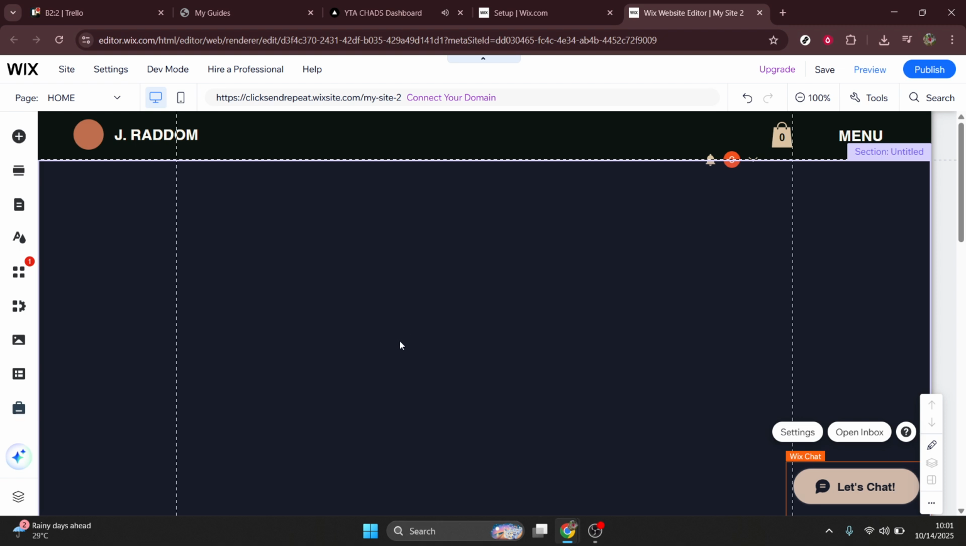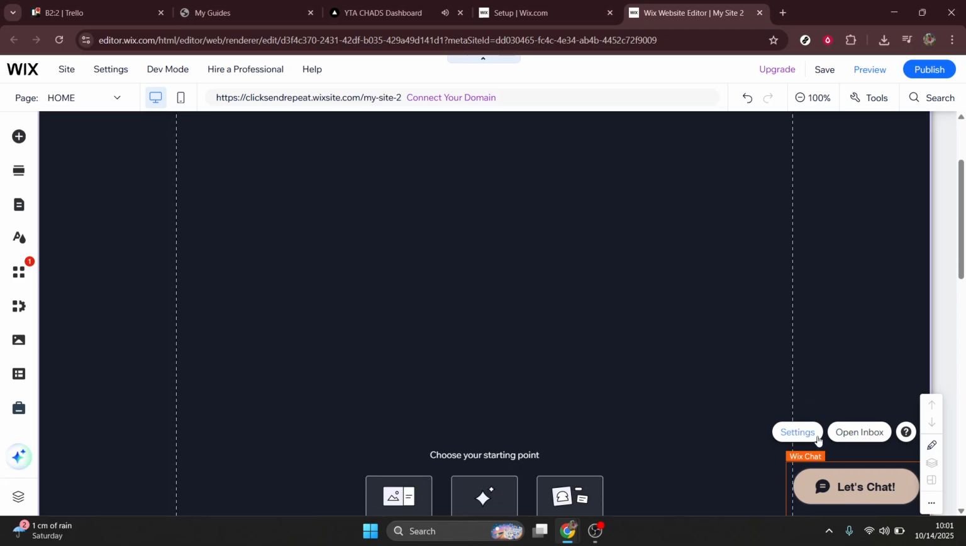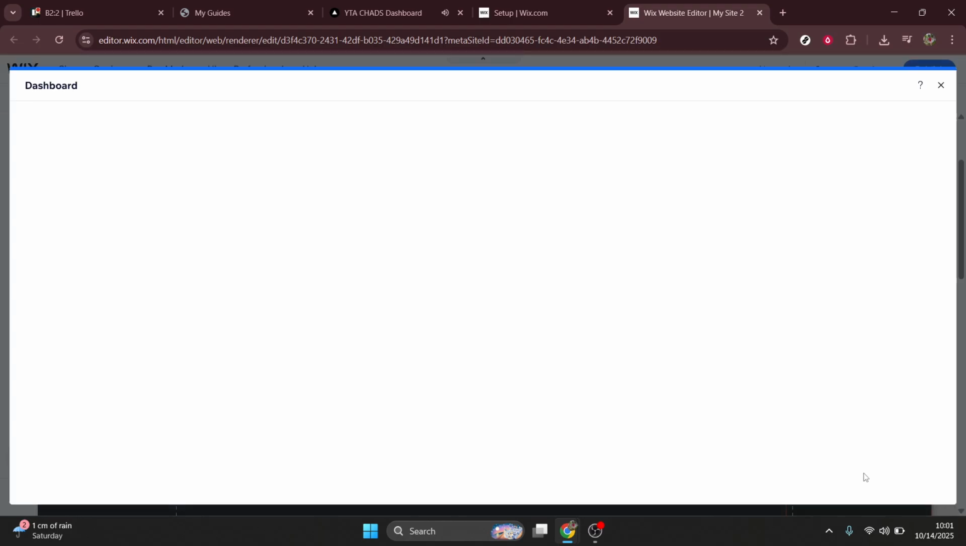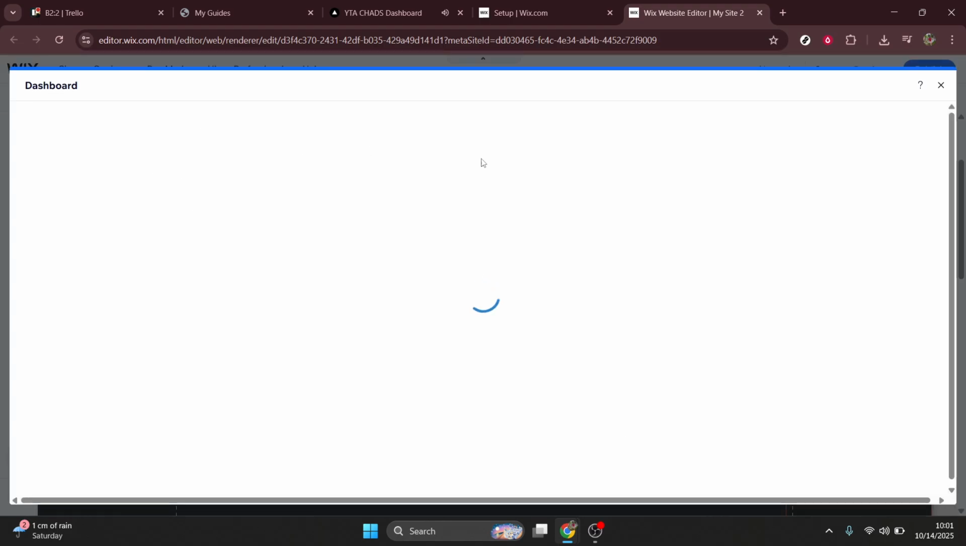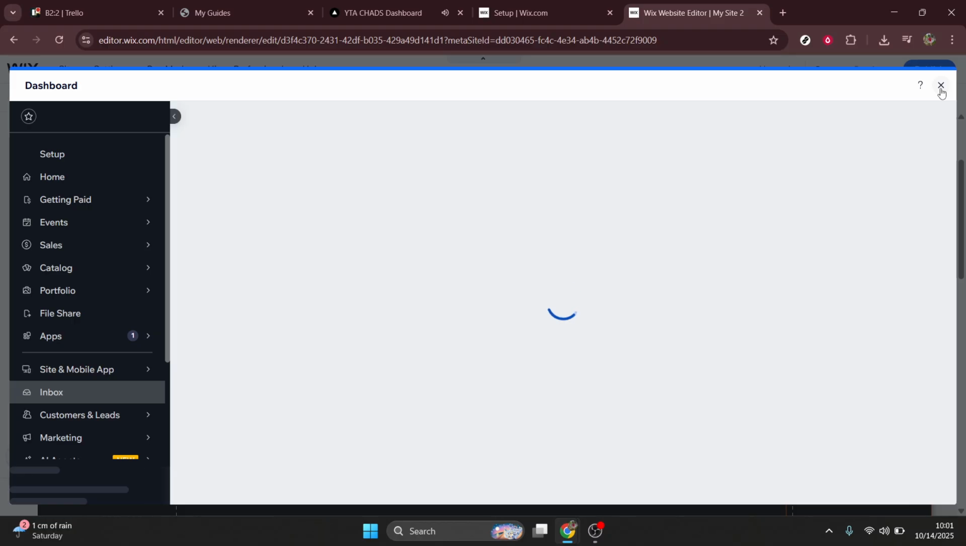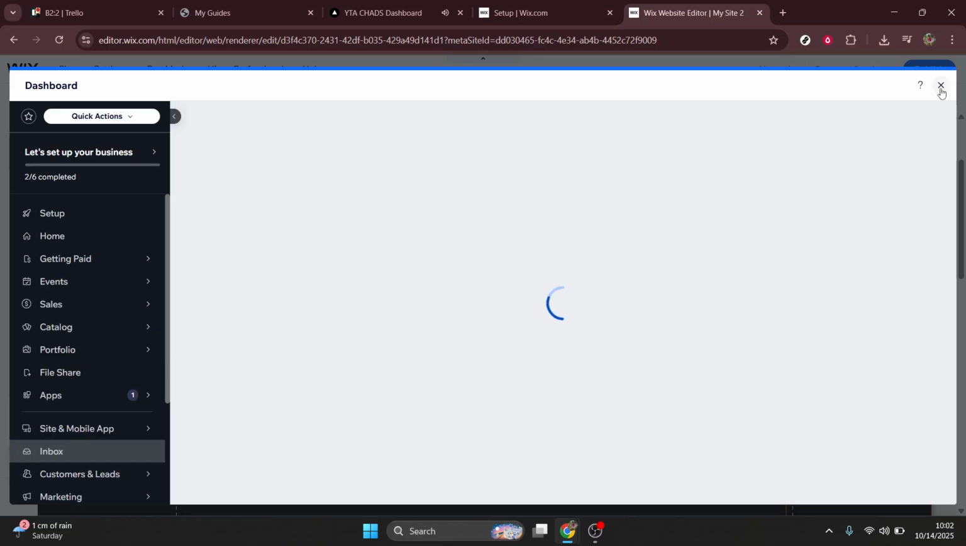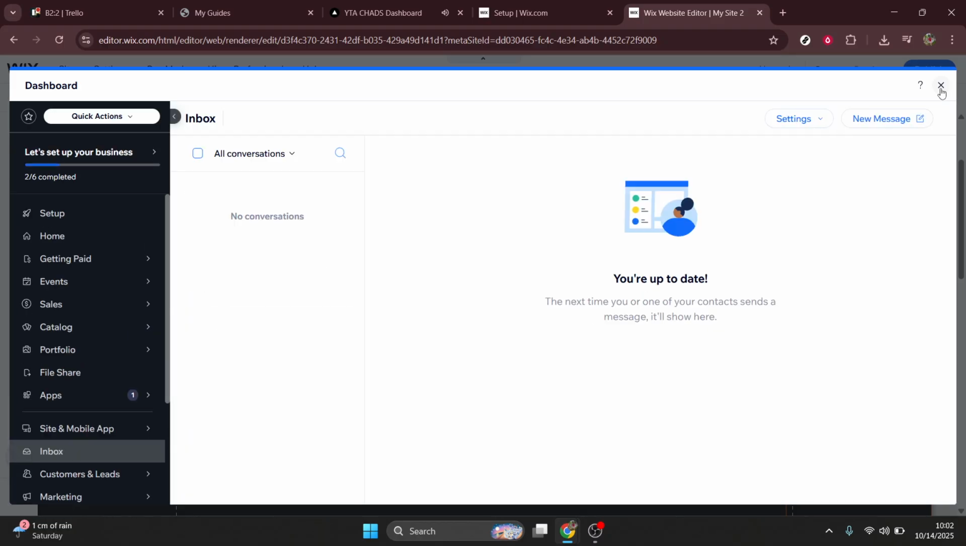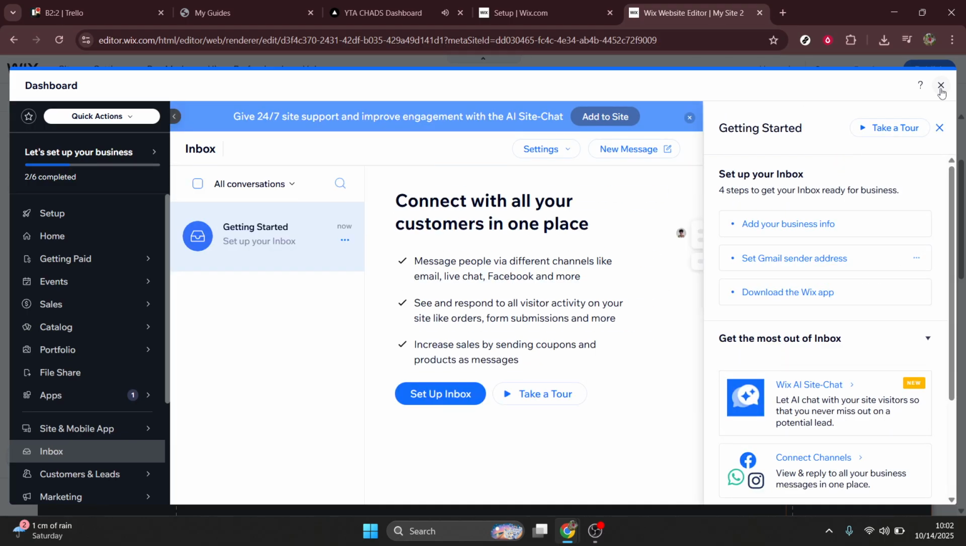With everything set up, it's crucial to test the chat to make sure it's functioning as expected. Click on the preview button to see your live chat in action from a visitor's perspective. Try sending a message to yourself to confirm that everything is working smoothly and that messages are being received in your Wix dashboard. Finally, once you're satisfied with how everything looks and functions, it's time to make it live. Click the Publish button, and voila! Your live chat is now active and ready for all your visitors to use.